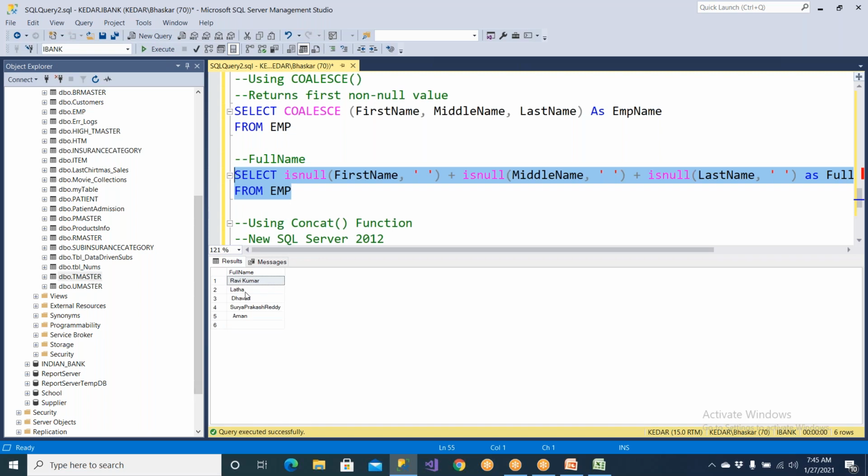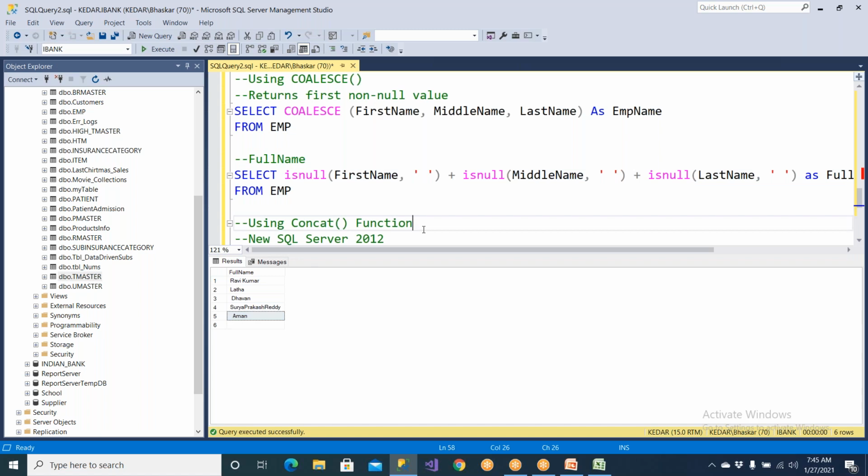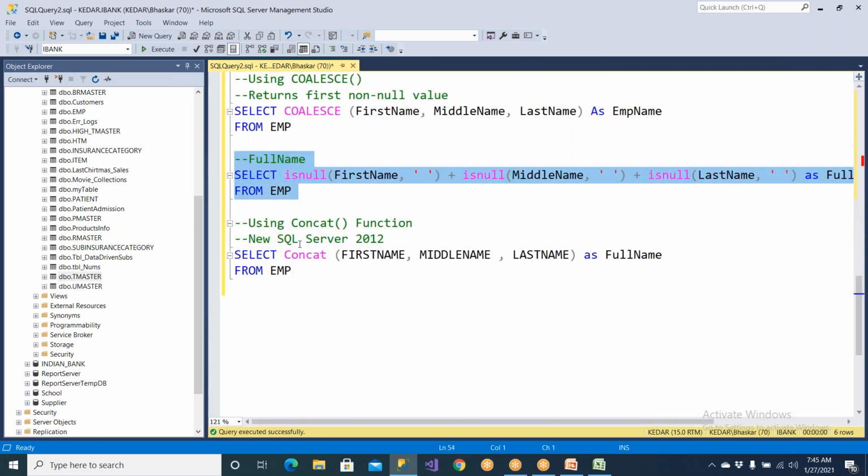So full name: Ravi Kumar, Lata, Dhawan, something like this. Clear, guys? It's very, very important that if at all you have nulls, you need to use ISNULL, ISNULL, ISNULL, give some constant value, plus ISNULL, give some constant value, and concatenate. So instead of doing all these things, there is a CONCAT function. CONCAT means this is a plus for the concatenation, right? Instead of giving everything, CONCAT first name, middle name, last name as full name you can use.